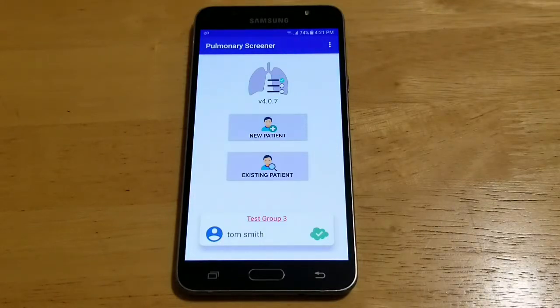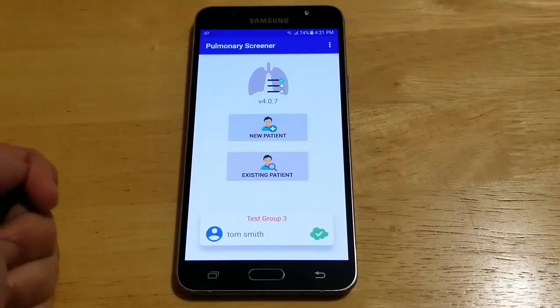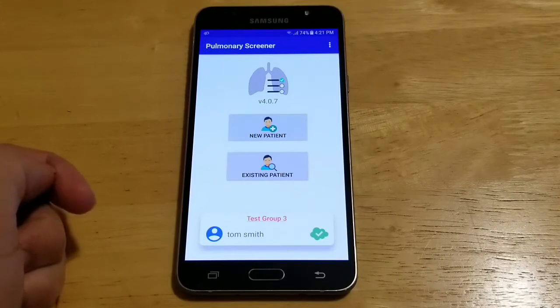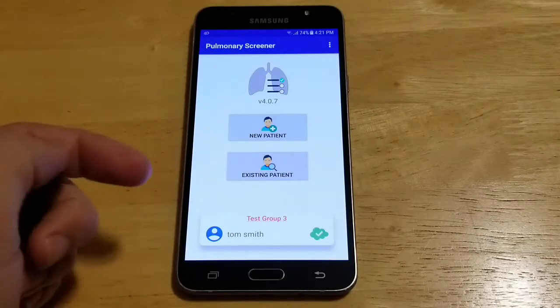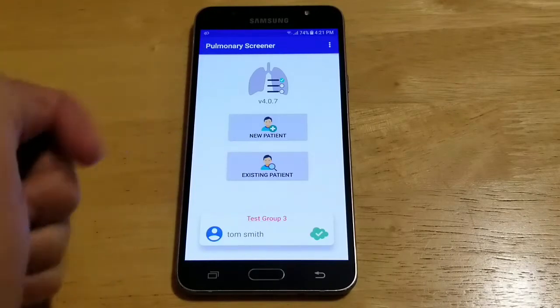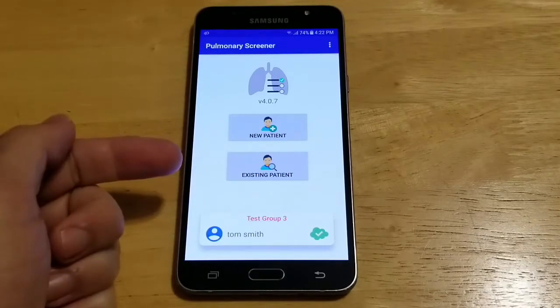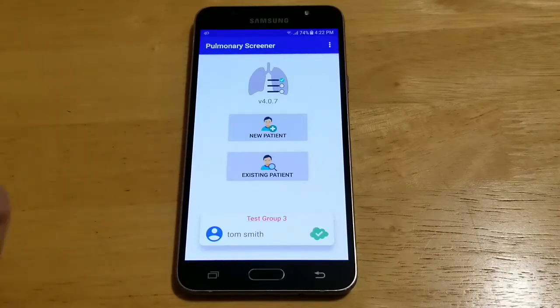In this video, we demonstrate how to collect data from a patient and do a clinical exam. For this demonstration, we will be using the Pulmonary Screener mobile app, and in a previous video, we have already shown how to create an account for the doctor and how to log into the phone, and we have also demonstrated how to create a new account for a patient, so how to register a new patient. So once you have that, you would be ready to do an exam.